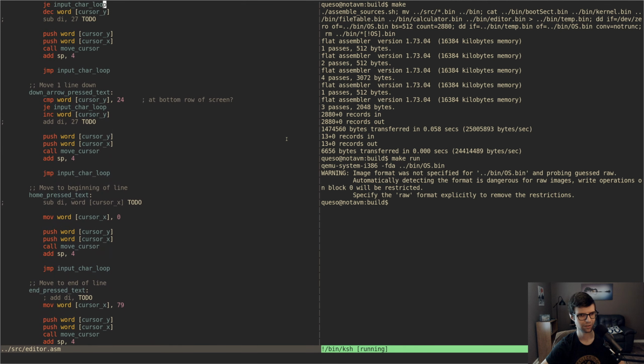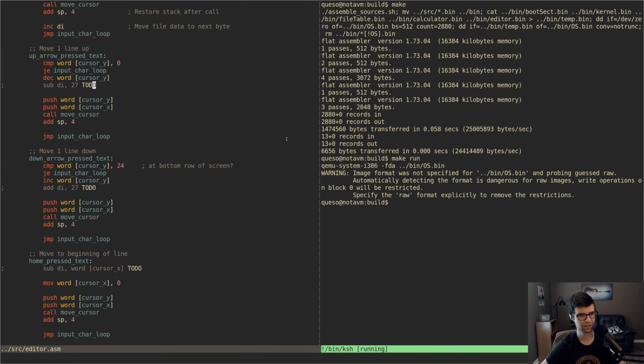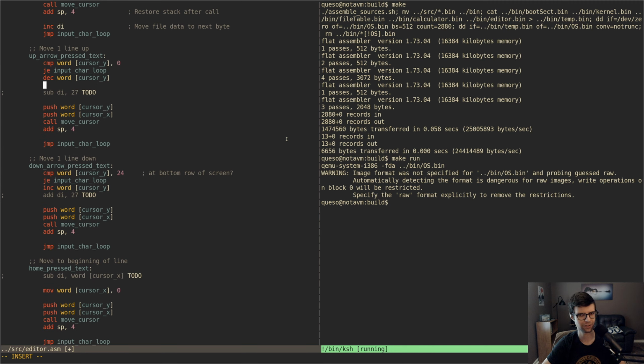So what am I doing for up key, down key? Subbing 27. So we will decrement Y to move up, but now I need to put in checks for cursor X. So if they move up and we're past the end of the line, we want to move back to the end of the line. Else we're good. We don't want to worry about that. So let's compare word cursor X to the current line length.